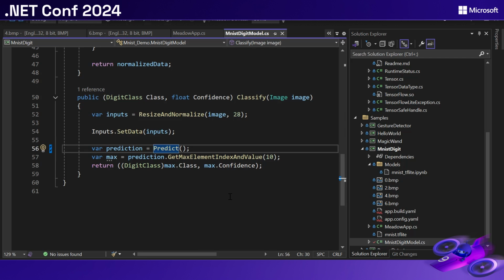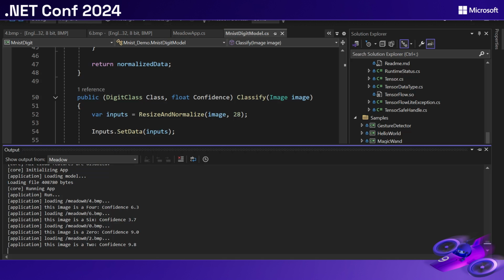And again, here we see we get the prediction and then return that value. And if we look at our output, we can see here for our 4 values, our 4 bitmap came back with a 4 with a confidence of 6.3. Our 6 came back with confidence 3.7. And the 0 and the 2. So it actually recognizes all 4 digits.